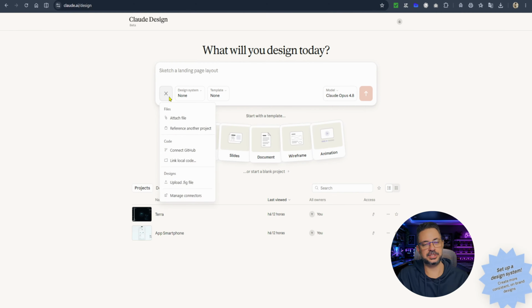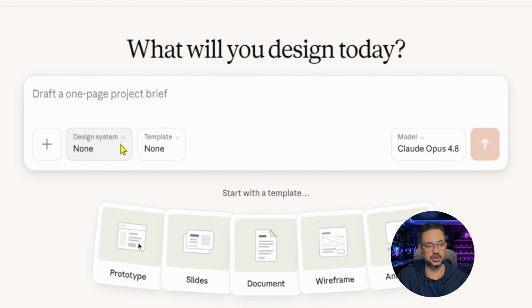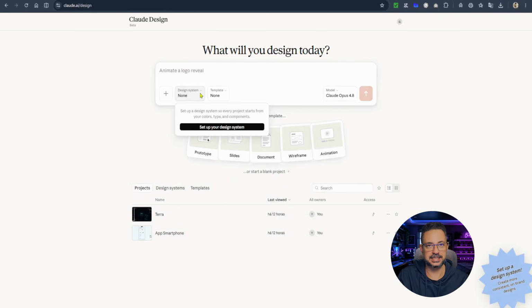By clicking the plus button here, you can upload files that will be part of your new project. Notice that now we have this button here, Design System. What is it for? If you have a brand, logo, layout, or a color palette, you can bring those features here to Cloud Design. And from there, whenever you want, you'll use the elements from this interface to create your project. It could be an animation, document, slide, prototype, and so on.